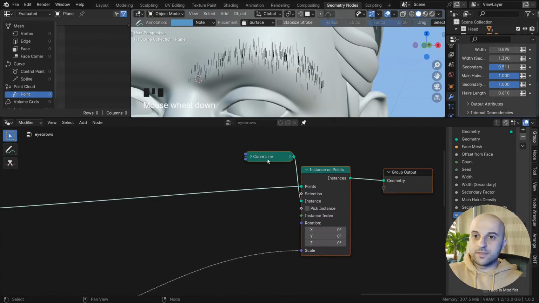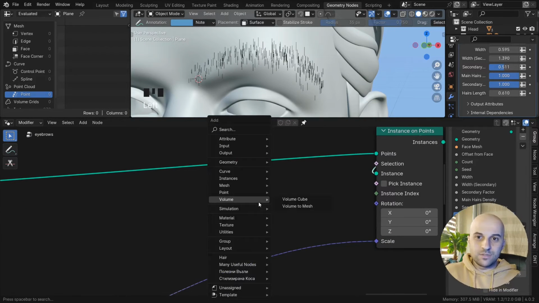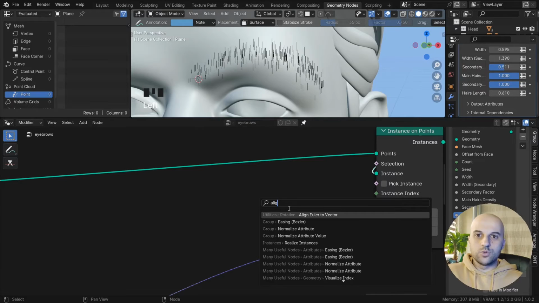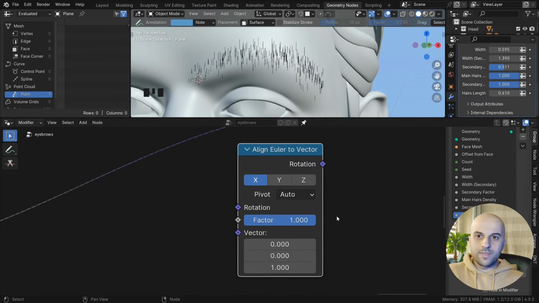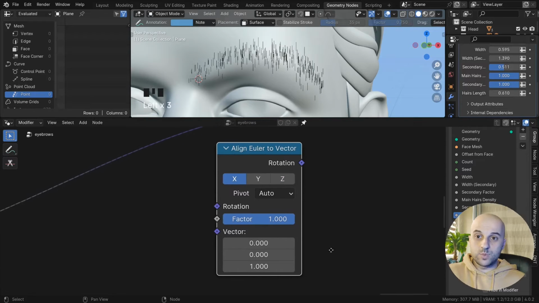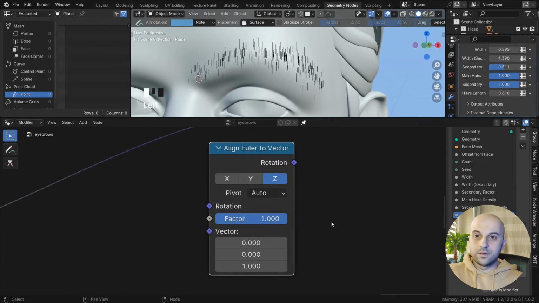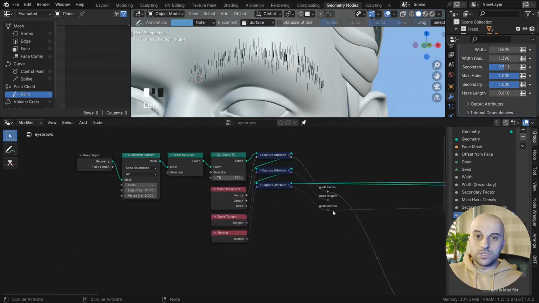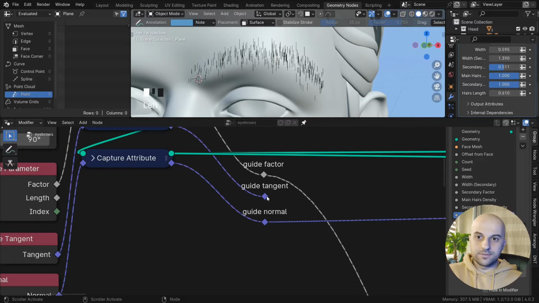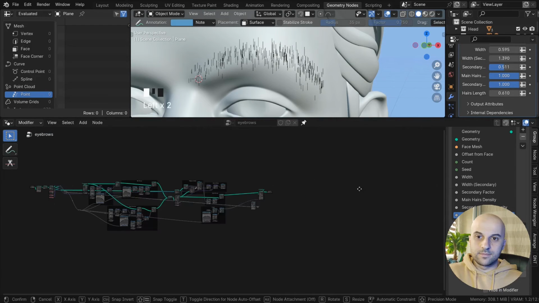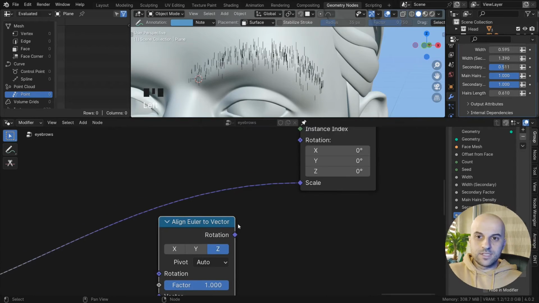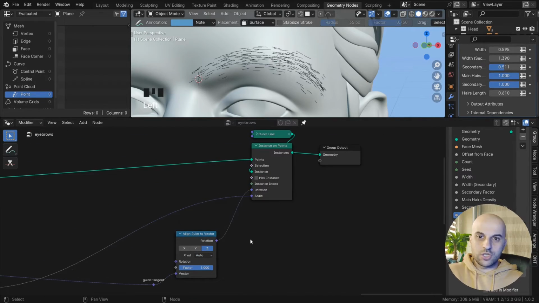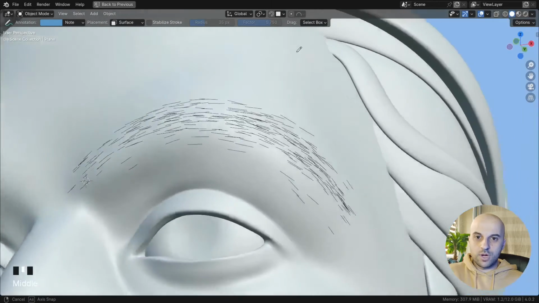So let's do that. To align some axis to a vector, we can use the Align Euler to Vector node. Here we can pick the axis and the vector. So as we said, the Z, we're gonna align to the tangent of the guide curve. And then this output goes into the rotation here. There you are.